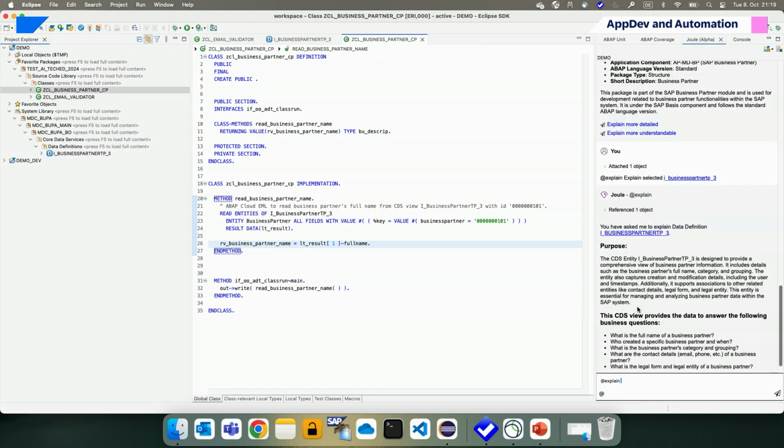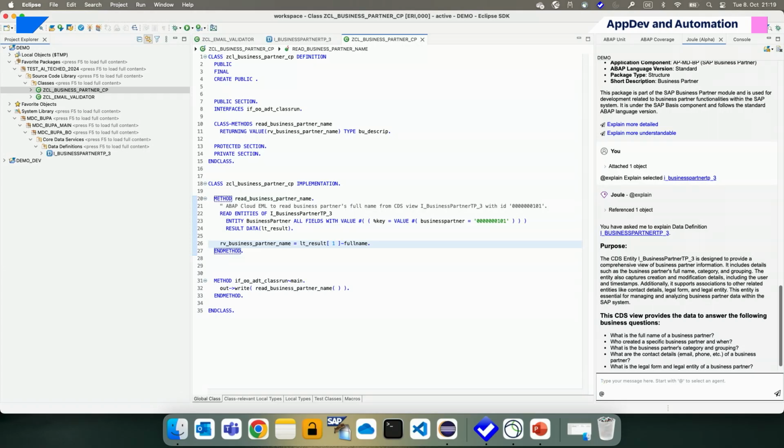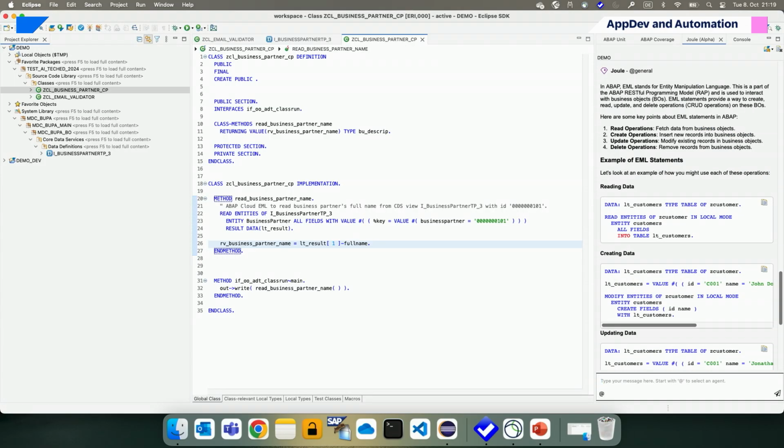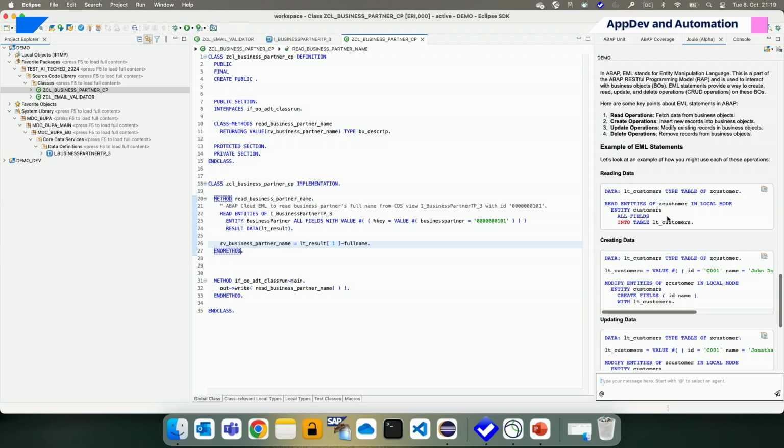But typically, if you talk about AI assistants, what most of you are used to is not clicking on the context menu everywhere, but direct chatting with the models. So that's also what I could do. I could just ask Joule, what is an EML statement? And Joule will hopefully give me the answer in no time. You can see it's a little bit lengthy information, but it stands for Entity Manipulation Language, and that's part of the ABAP RESTful application programming model.